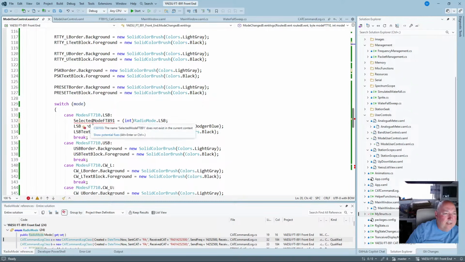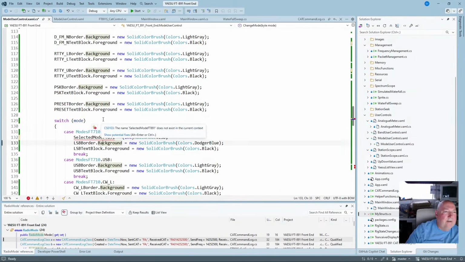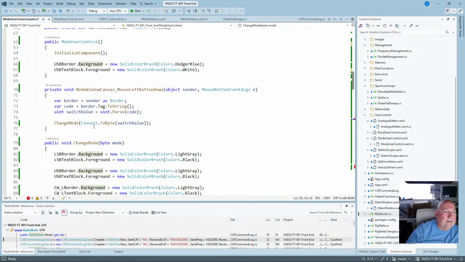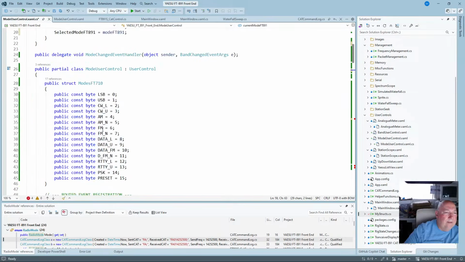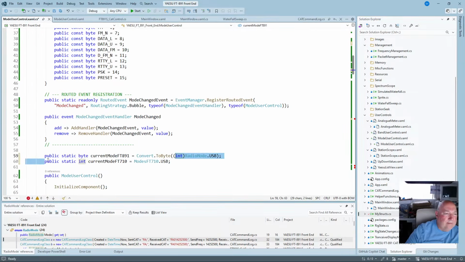Right, so selected mode for the 891. Oh, it doesn't know it because we've got to change that to this one. This is it here. FT891 is a byte. So no. So hang on, let's go up again. Yeah, so that's got to be swapped round.